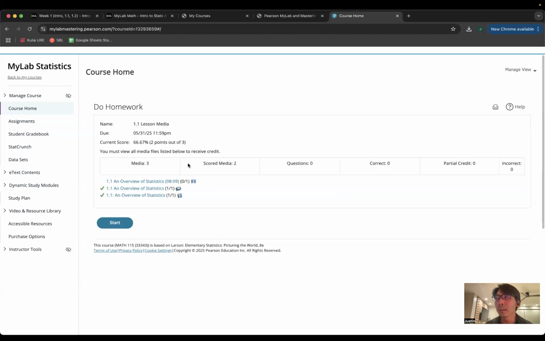The media is technically not graded, but I do recommend that you at least pick one of the three to do. In particular, if it's a subject that you're unsure about, you're a little iffy on.